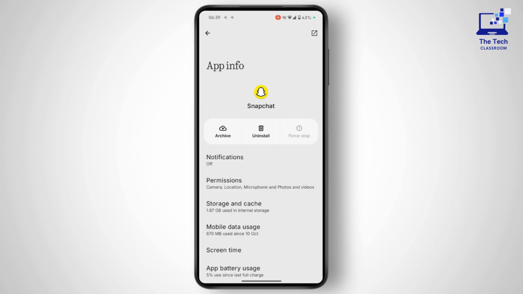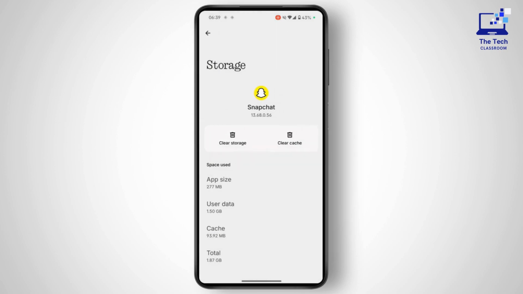If this does not work, again, make sure you're on the app info itself. Then head over to storage and cache. Sometimes corrupted files can cause the app to crash, so what we'll do is clear out its cache. Tap on clear cache and also clear storage.